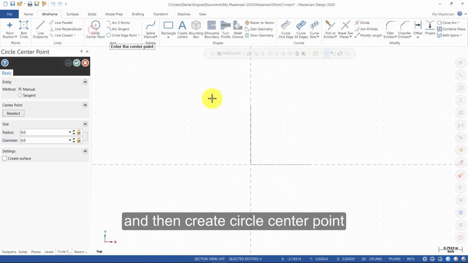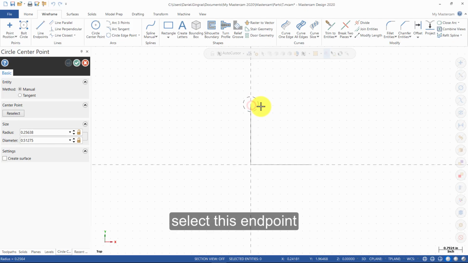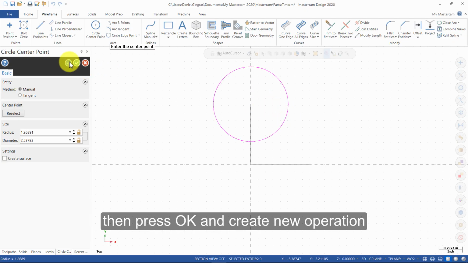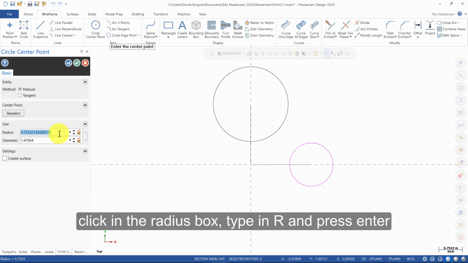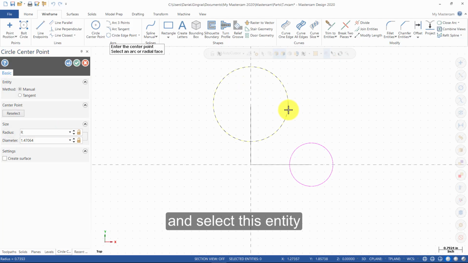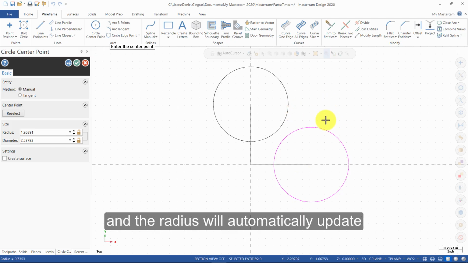And then create circle center point. Select this endpoint and drag it anywhere. Then press OK and create new operation. Select this endpoint, drag anywhere and click. Click in the radius box, type in R and press enter, and select this entity. And the radius will automatically update.